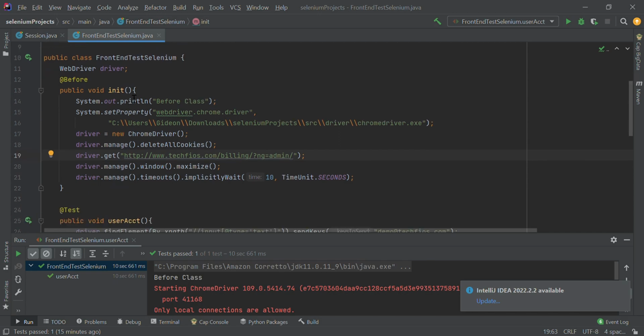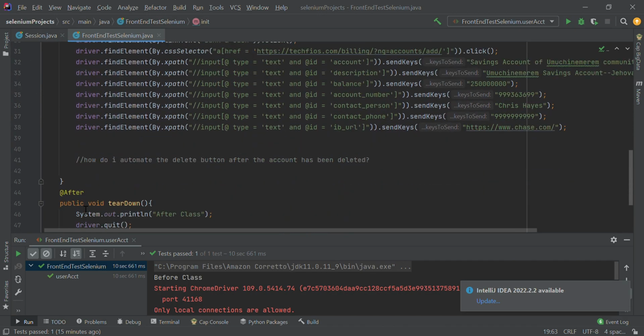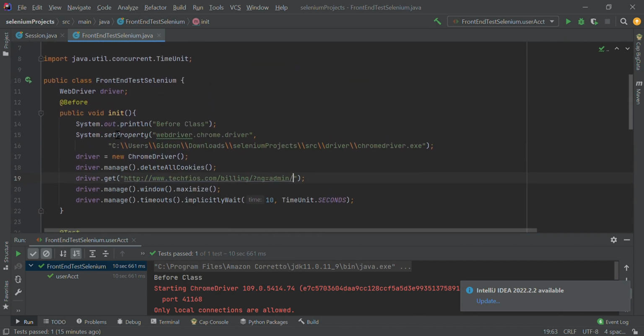your class first, and then of course you set up the various annotations: before, then test, and then after. It's normally advised that you use before class because it runs only once. But I avoided that here because it will require me to use static, and I don't want to go that route.